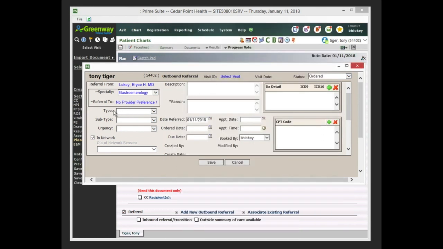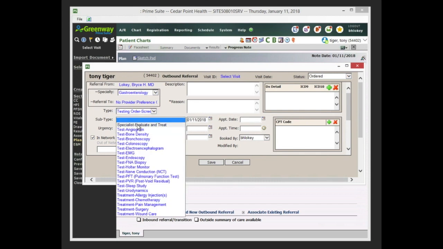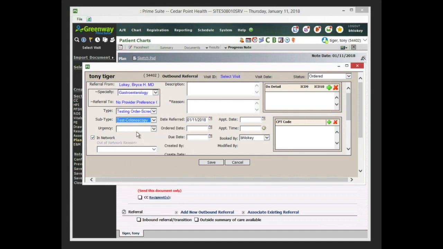Once a provider is selected, pick the type of referral, usually either a specialty referral or for testing and screening, as in the case of a colonoscopy. You could ask the specialist to evaluate and treat, or ask specifically for the test desired, and then define an urgency. You must complete a reason, and this is the field where you get to ask your specialist what your question or need is.